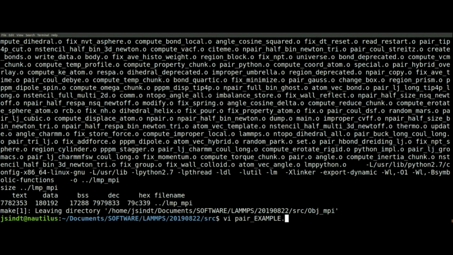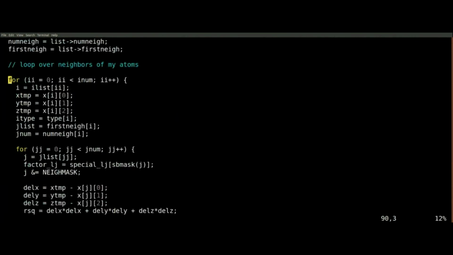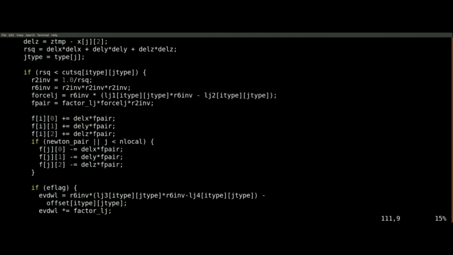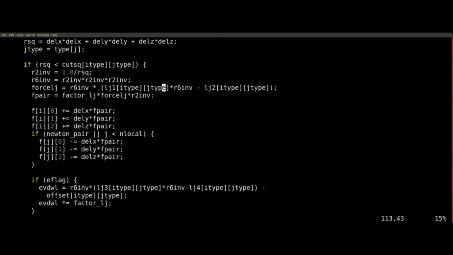All alterations for that sort of thing will be in the C++ script. And mainly what we're trying to do is we want to get rid of everything which is just r to the 6. Everything that's r to the 12 we want to keep, everything that's r to the 6 we don't want to keep. So in this case here we have r to the 6 times something times 1 over r to the 6, and then minus something times 1 over r to the 6.